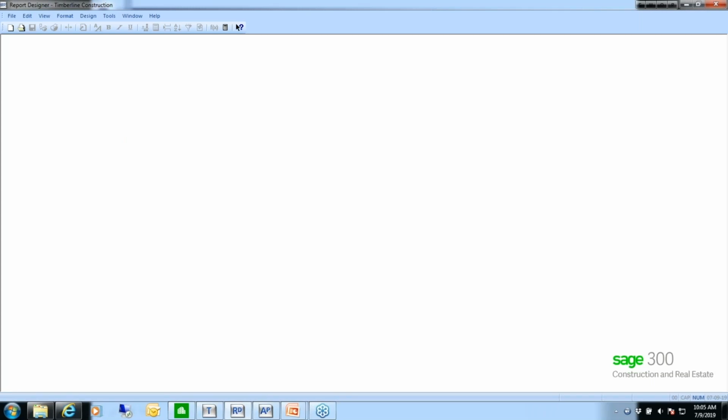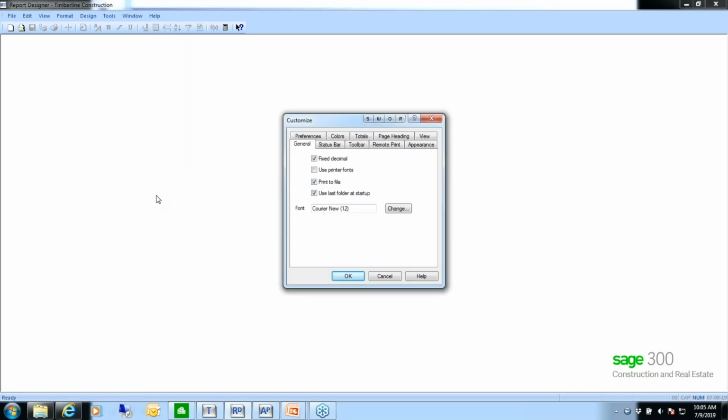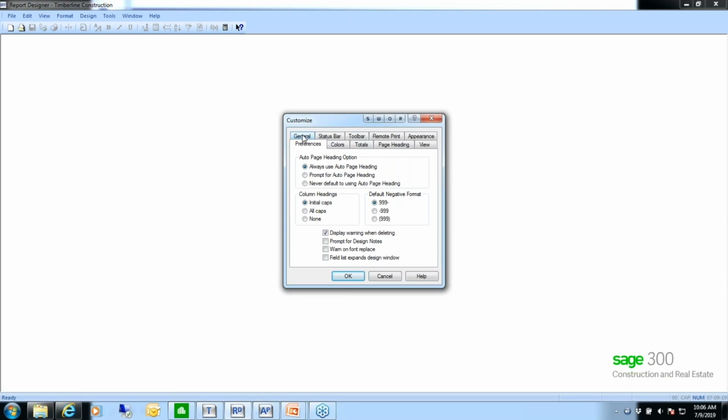All right, so we're on page 7 now in your handout. And what we're looking at here is, firstly, under Tools, Customize. We're going to look at these two areas here first, and we're going to look at the extra tabs that there are when you're inside RD. Now, if you're outside of Report Designer, you just have this row of tabs: General, Status, Toolbar, Remote Print, and Appearance. What we're going to talk about are the tabs back here, starting with Preferences. Okay, and that's at the bottom of page 7.